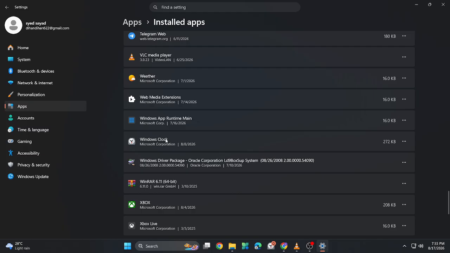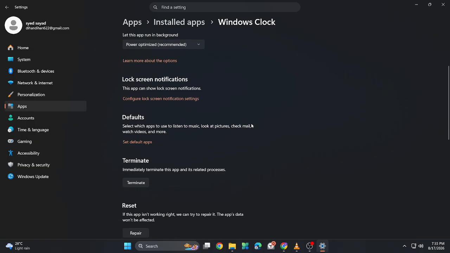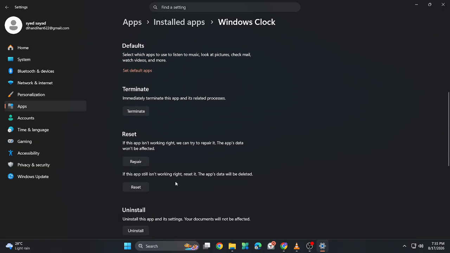Use the search box to find Clock. Locate the Windows Clock app in the results, then open its available options. Depending on your Windows version, you may see a three-dot menu next to the app. Select Advanced Options to open the Clock app settings page. Here you'll find options for terminating, repairing, and resetting the application.